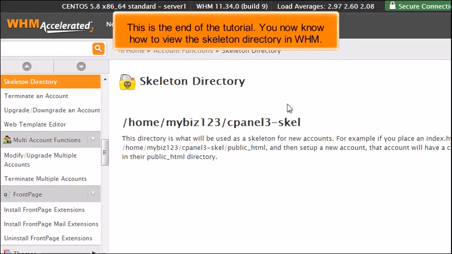This is the end of the tutorial. You now know how to view the skeleton directory in WHM.